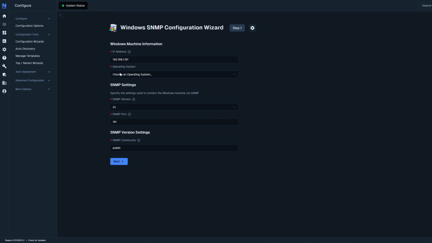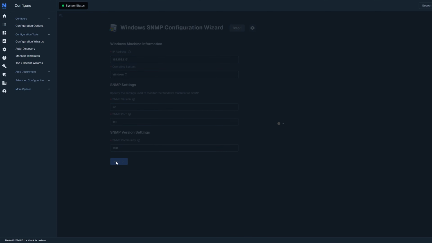Beneath this, we can choose our operating system. Then we're going to be choosing Windows 7. And then we have some more SNMP settings down below. So the default version is 2C. We want to make sure it is on 2C. And then the port has to be on 161, as 161 is 2C's port for SNMP. The very last setting is the community string. So as you remember, I did test for mine, and then here you want to input whatever you put yours as earlier. We can click next.